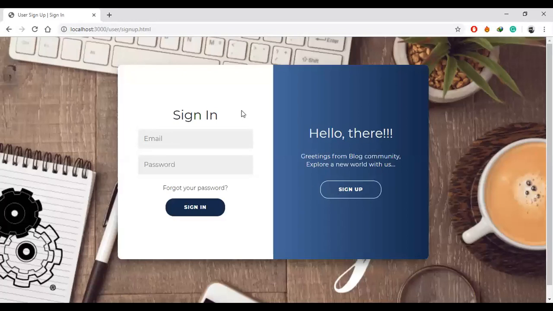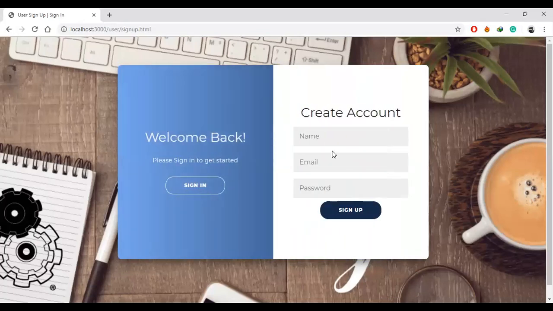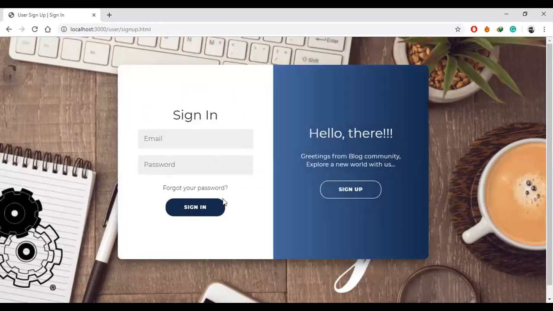We have both the options of signing in and signing up. For signing up, the user needs to provide his or her name, email ID, and password. After signing up, he or she can sign in. Now we already have an account, so we will be showing all the features with the help of that account.